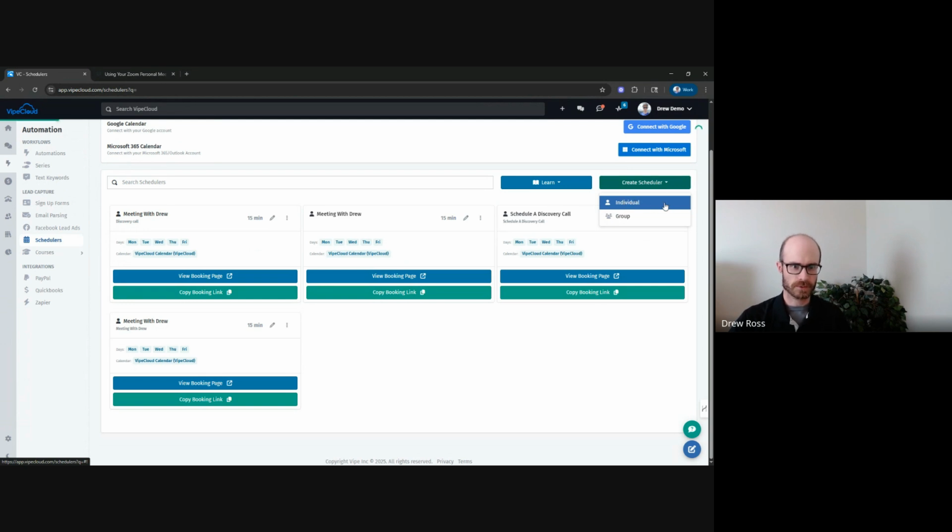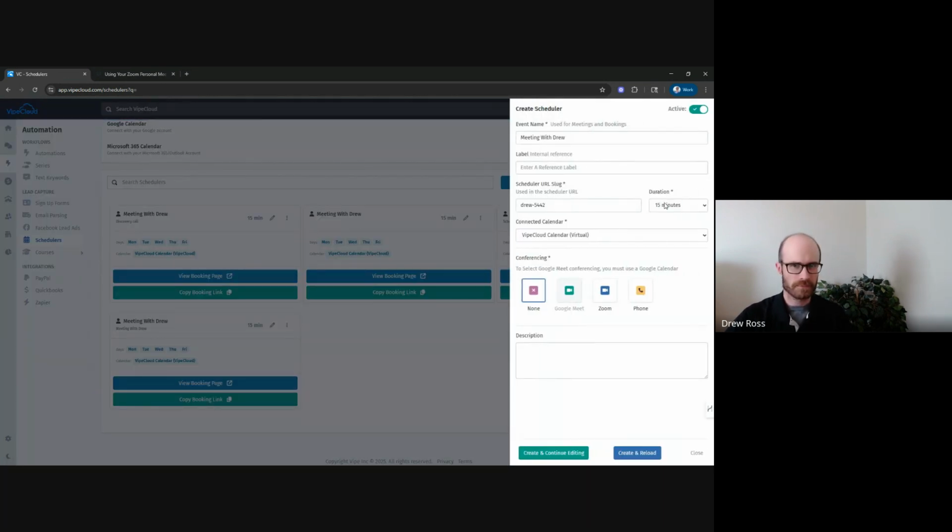For here, we're going to go through individual, since when in doubt, that's what most people use these links for. So when we create that individual meeting, you will see a bunch of options here, like the event name. This is going to be something that is external facing, so give it a name that people will be receptive to, that'll be really clear to them. So we'll say intro call with Drew.